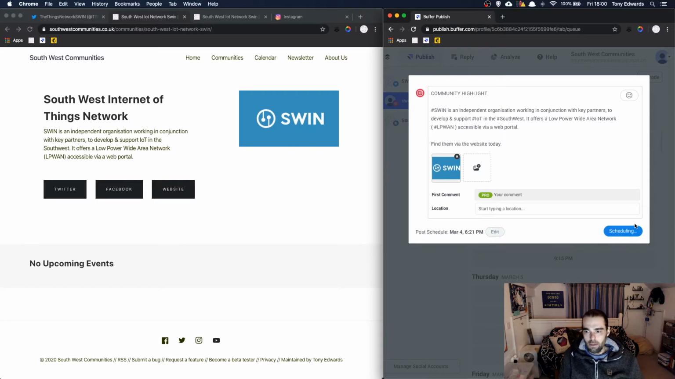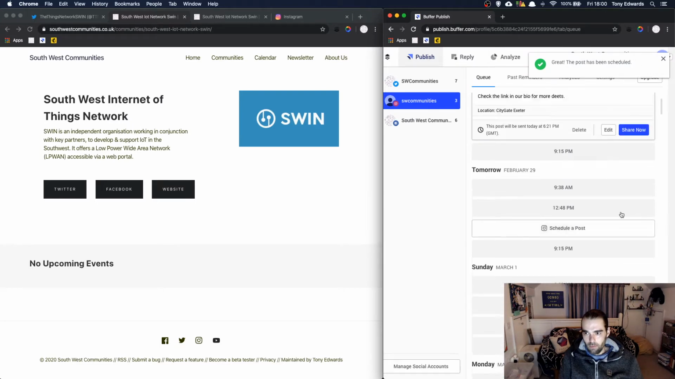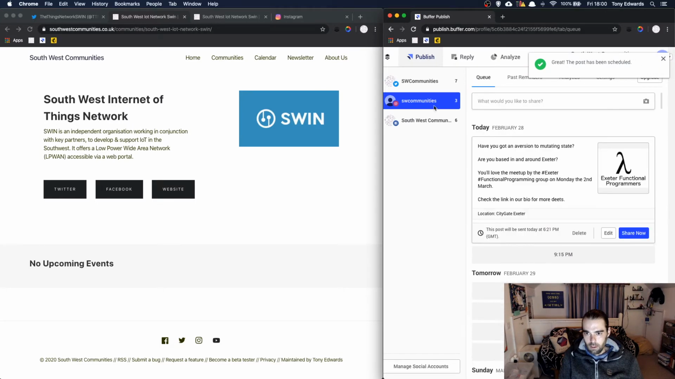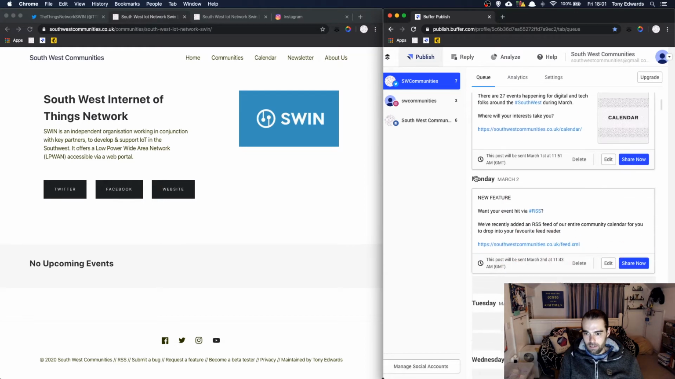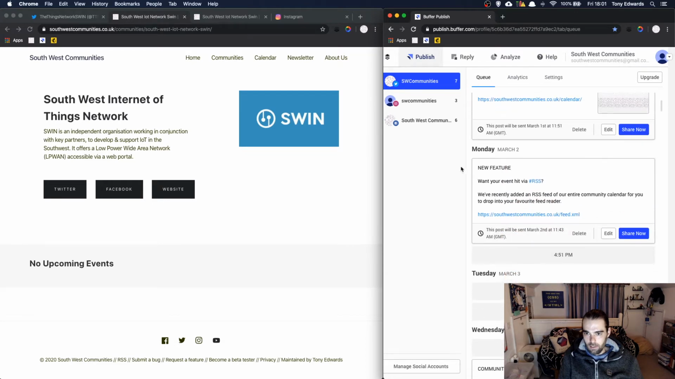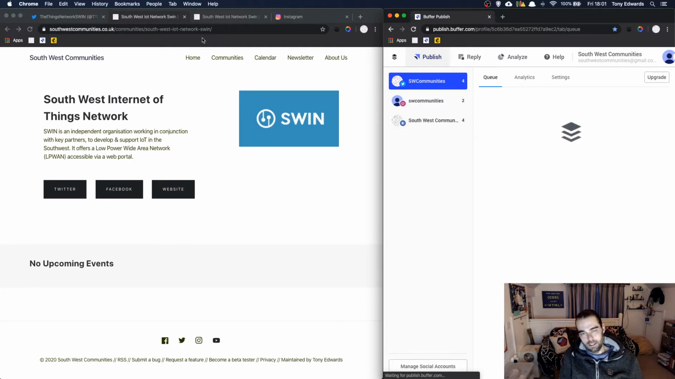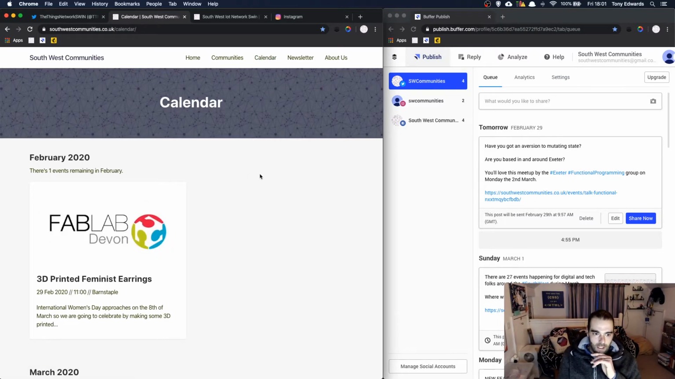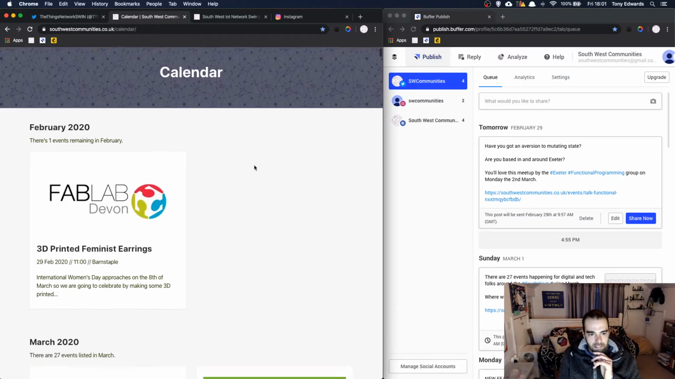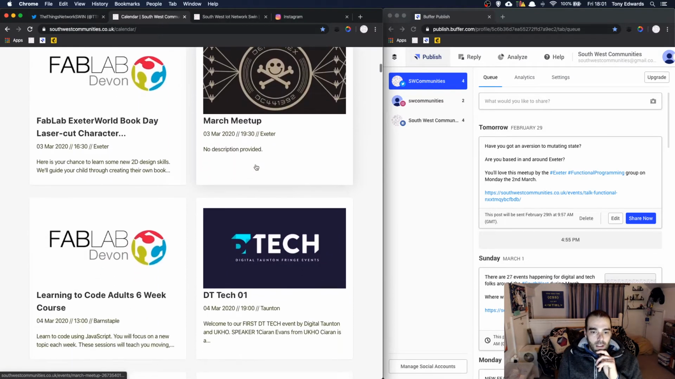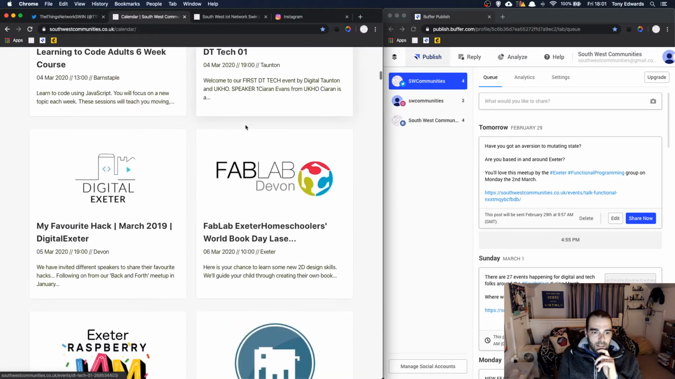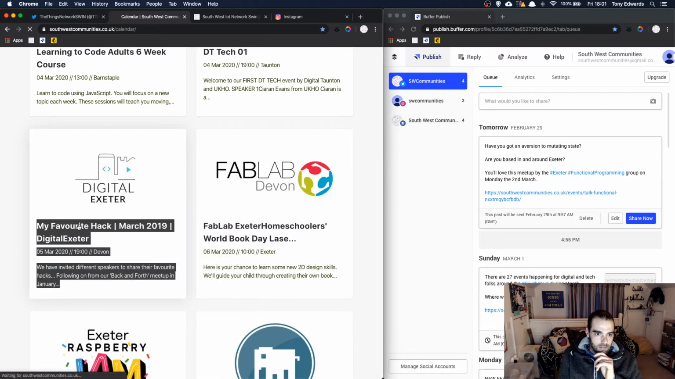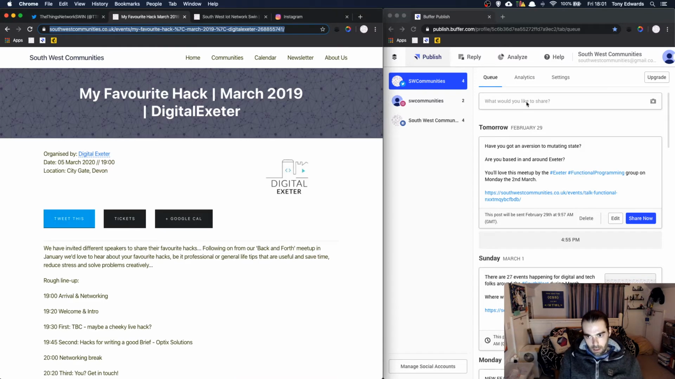So schedule a post. Missed one there. Okay, let me refresh it to get those numbers accurate, because they're not for some reason. So we've got those skeleton posts in. 3D printed feminist earrings. So let's start adding stuff in. So that's a good one. Digital Exeter.